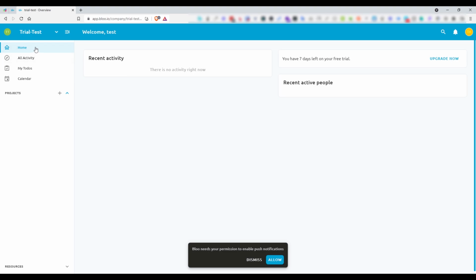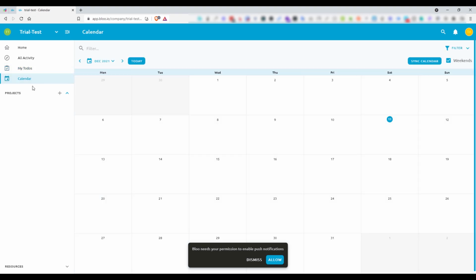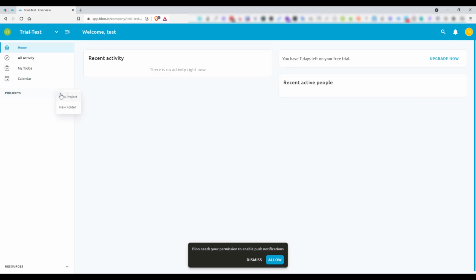Up here the options are home, all activities, to-dos, and calendar. I can add my projects from here. For better sorting we can use the folder option for our projects. And below here, we have to allow this if we want to get push notifications from Bloo. I am allowing it.